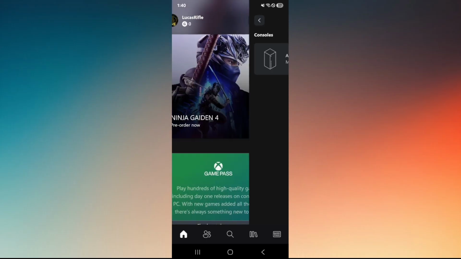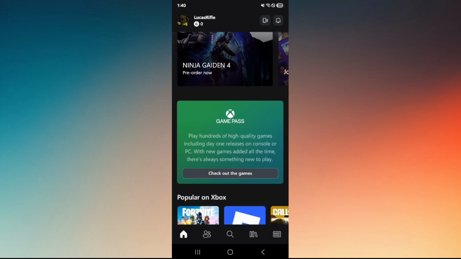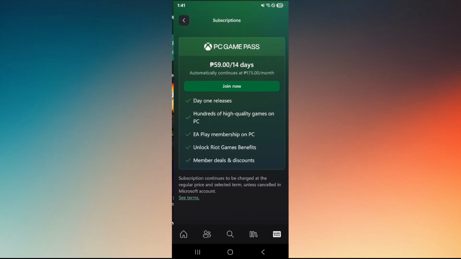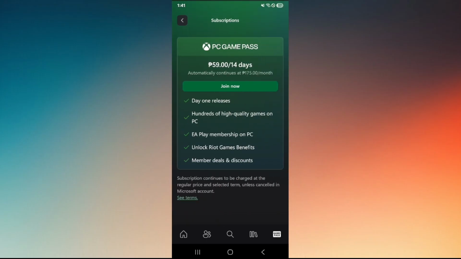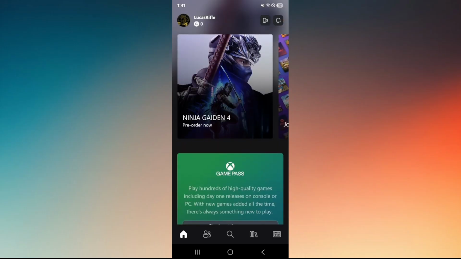Now, once you've successfully connected your controller, all you have to do is go into the Game Pass, and then you'll have to view available plans. And of course, for you to be able to play hundreds of high quality games on your Android device, you have to subscribe to the Game Pass on Xbox so that you can access any kinds of games available for cloud gaming. And that's it.